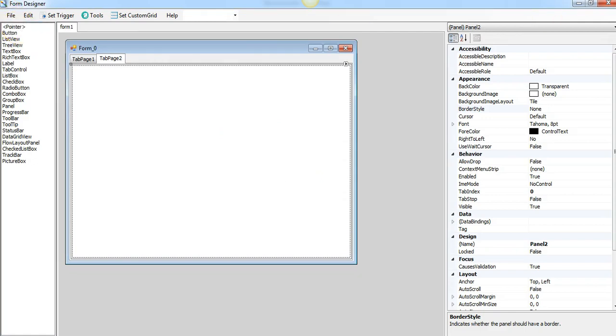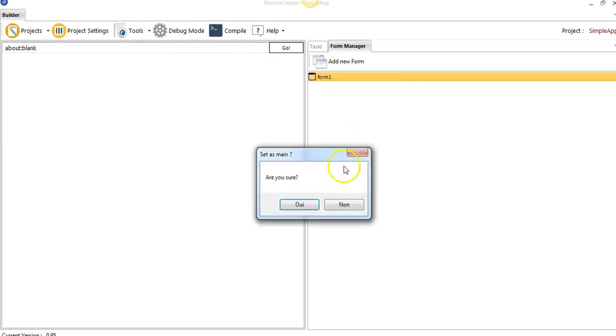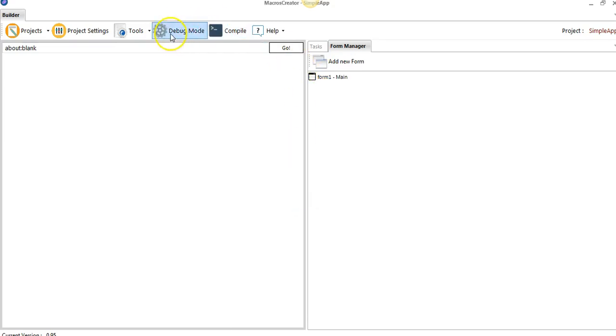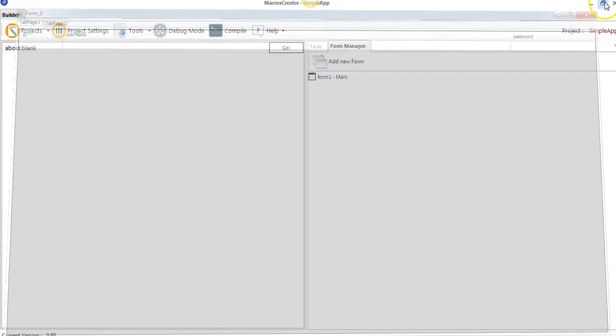Save this, and let's close this one and save the project, and let's try to, first of all we need to select this main and try to debug. Hit debug, and as you can see, the two data grids have been set as defaults, the first tab and the second tab here. As you can see, both set for you.